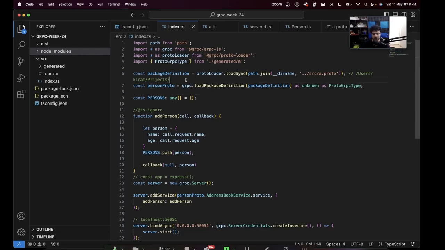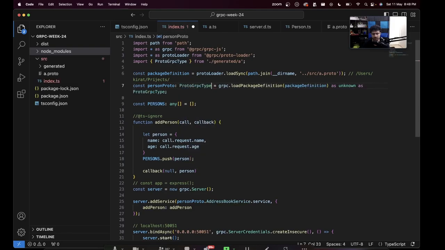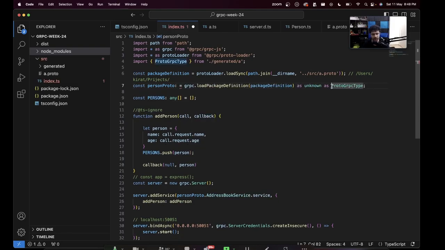Whenever you cannot do this is when you do this. If you directly do it without as unknown, it'll say the type of this thing is incorrect, it cannot be converted to this. So if you ever want to force types, you will see this in code bases from time to time. You first convert it to unknown and then convert it to whatever type you want. So yeah, now this object has a specific type.